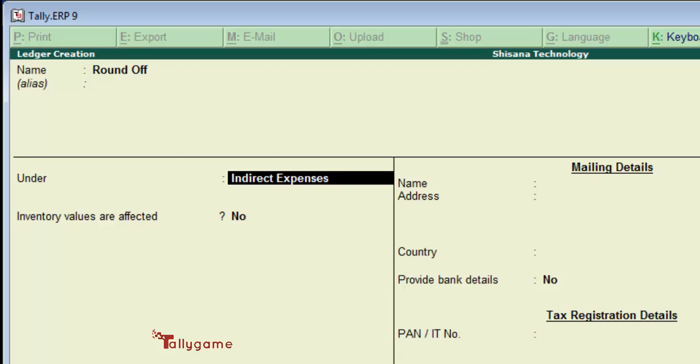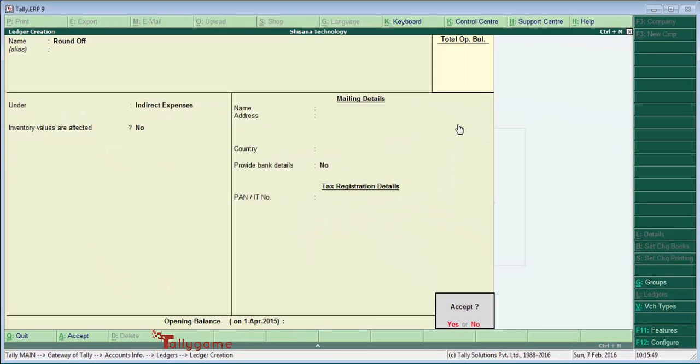And we all know we can change the group, ledger group, anytime in Tally ERP 9. So we can change it at the end of the financial year. Right now we are selecting indirect expenses. Now press enter and save. We have now created round off ledger.